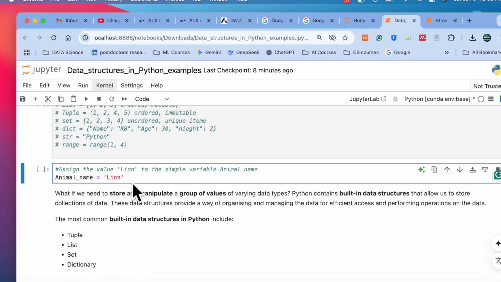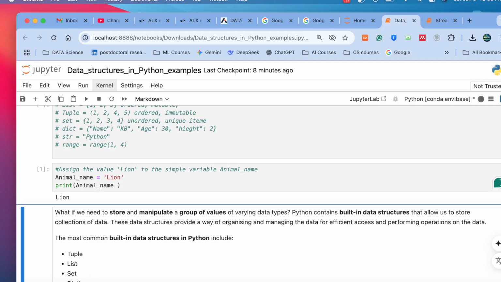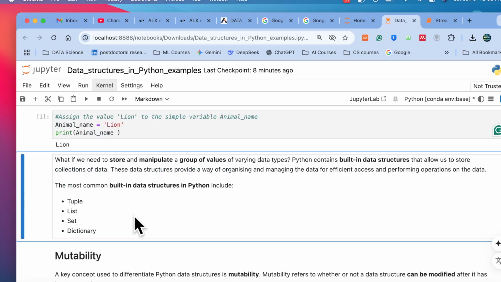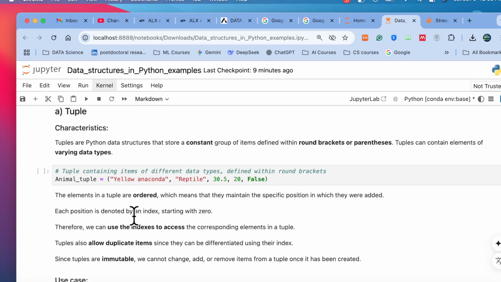So here we are assigning the value. We can print this variable and see what's the result. Okay, it is lion, right? The simple variable is a string variable, and here is immutability. Let's check the tuple.